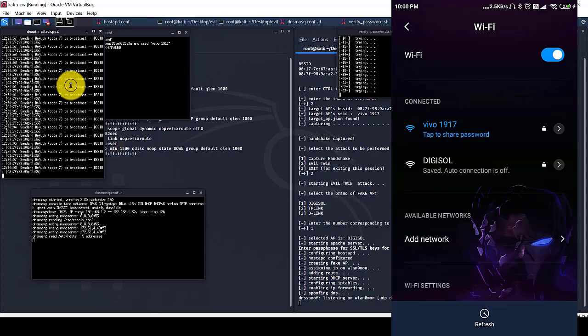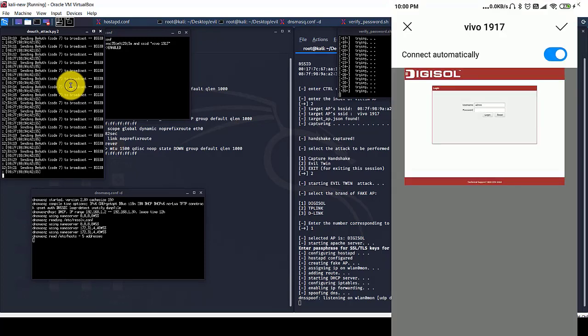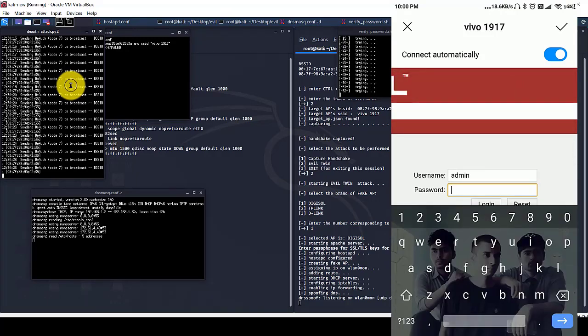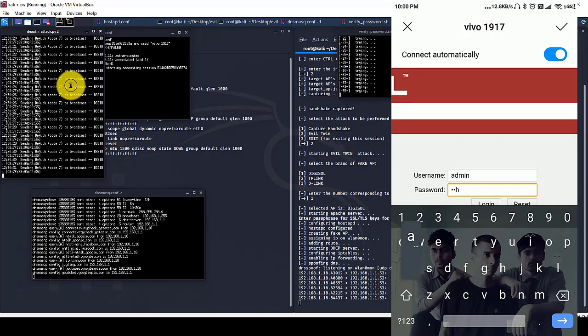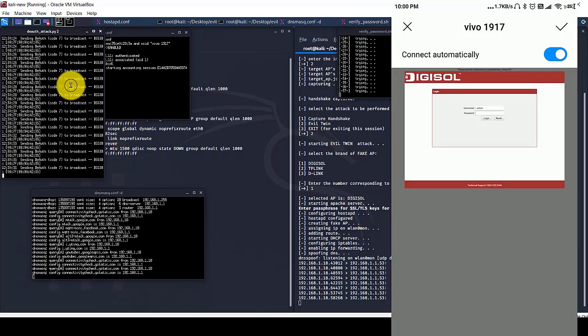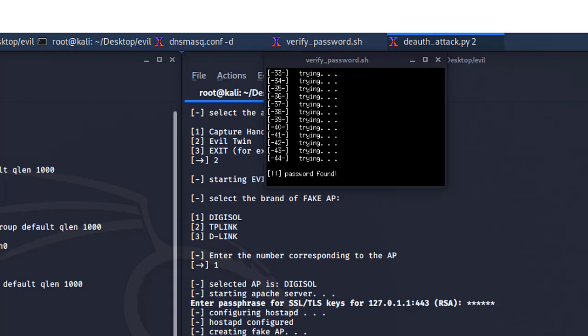Okay, so as you can see, the victim is getting disconnected from our target AP because of the deauth attack that we are doing, and eventually it has to connect to our fake AP. And as soon as it connects to our fake AP, it is being redirected to the login page that is being hosted on the Apache 2 server. Alright, so looks like we got the password.